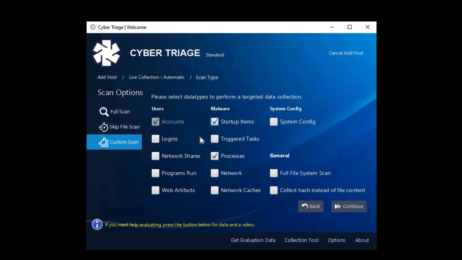For those of you who have taken our divide and conquer DFIR process, you will recognize these groupings around users and malware and OS configuration.